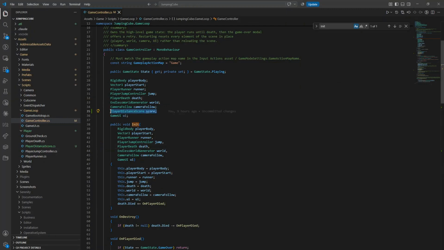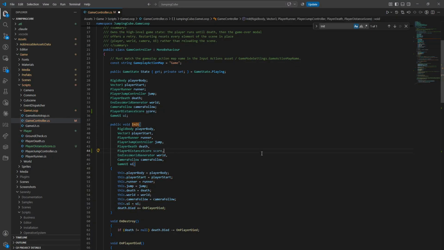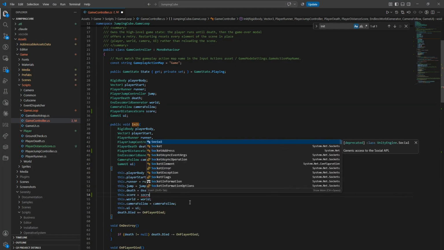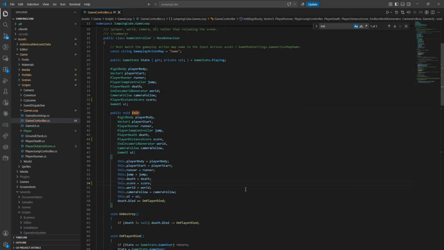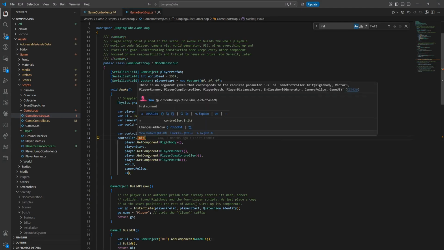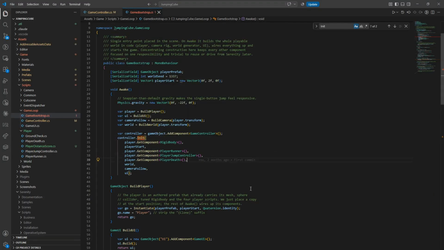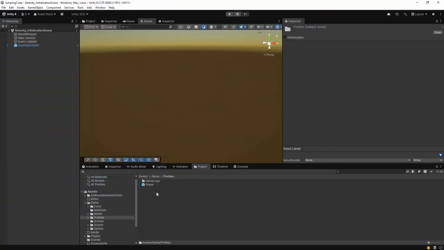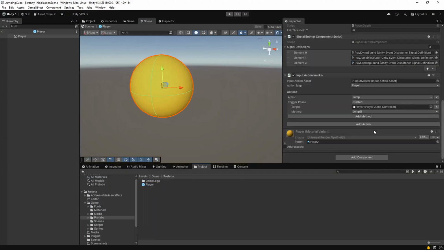The last piece is the bootstrapping. We initialize the game controller with the new logic we just wrote. In the game controller's init method, we add a parameter for the new script. And in the Bootstrap class, we grab the component from the player and pass it into init. Attach the new score tracking component to the player prefab.